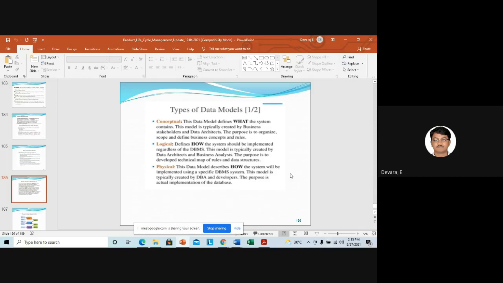Okay, the purpose is to develop a technical map of rules and data structures. I told you, rules is nothing but following the process. Okay, how we will follow the process. And last is physical. Physical indicates the data. This data model describes how the system will be implemented using a specific database management system. So this is very important.